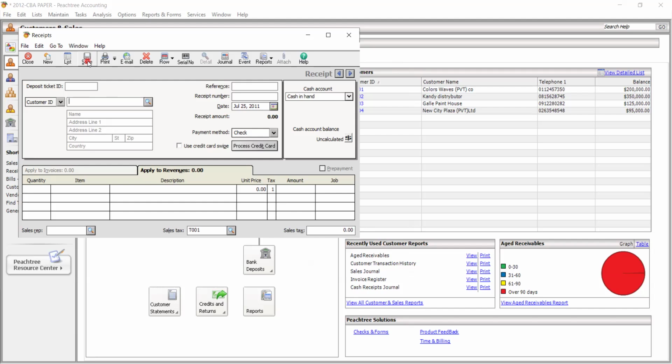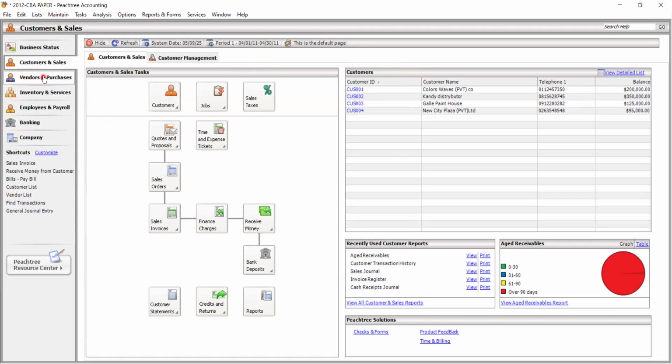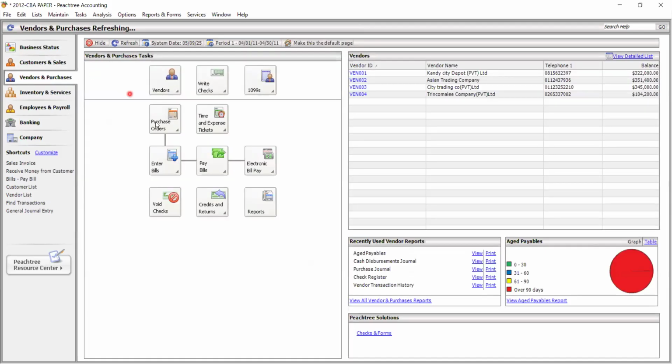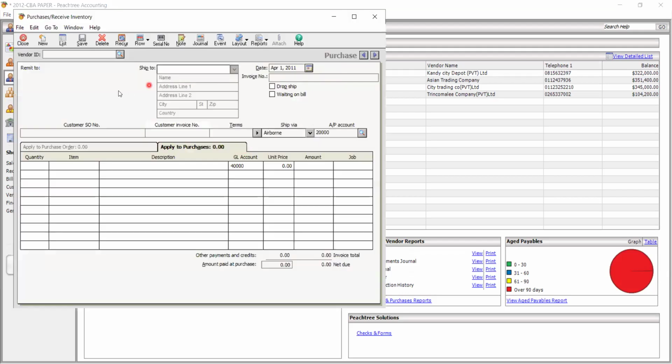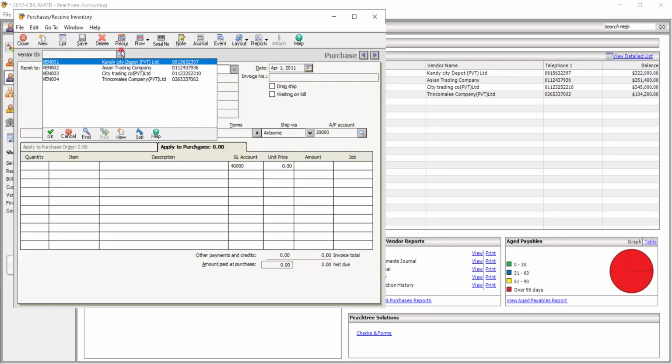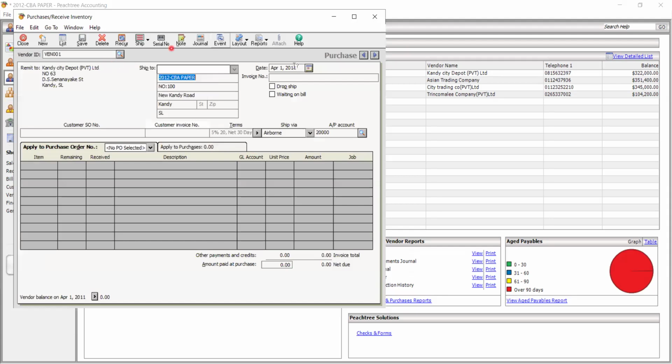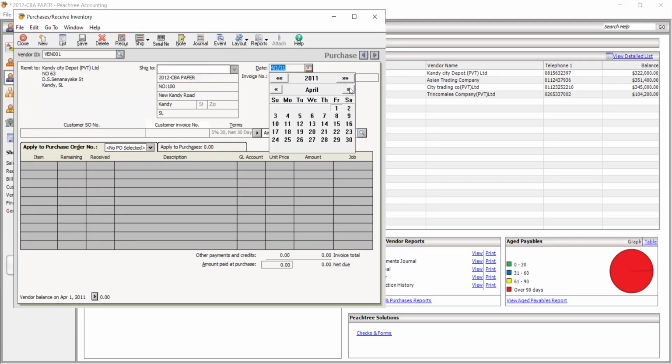which is a cash purchase. In the cash purchase, we have to go for vendors and purchasers. First, we have to create the invoice. Go for enter bill, new bill. Here, select vendor 001. Select the date. Here, the date should be 3rd of July.